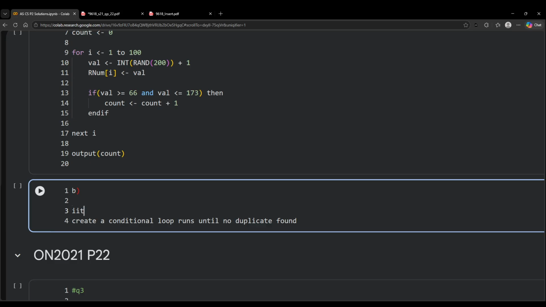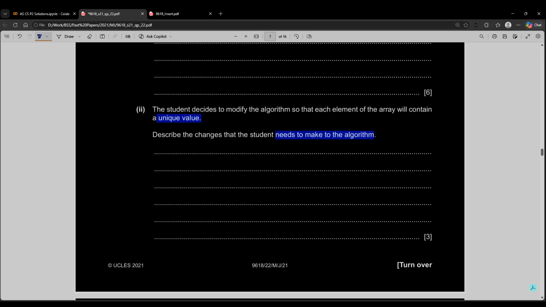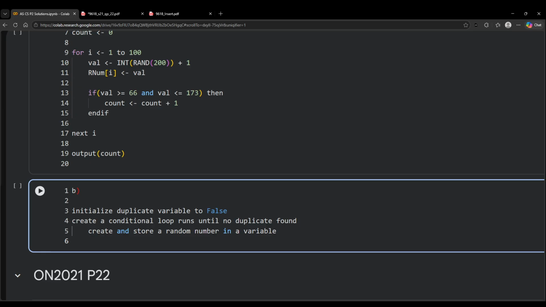And you can say that initialize duplicate variable to false. So we'll assume that the duplicate is false already, and then, what are they saying? Modify the algorithm so that each element of the variable contains a unique value. Yes. So we will create and store a random number in a variable, and then we have to do a linear search of that number against all the previously stored values in the array.